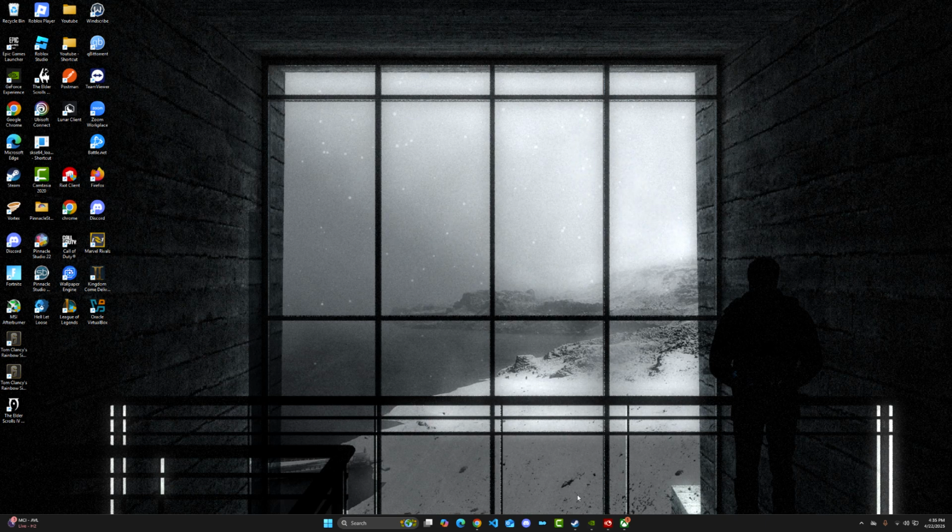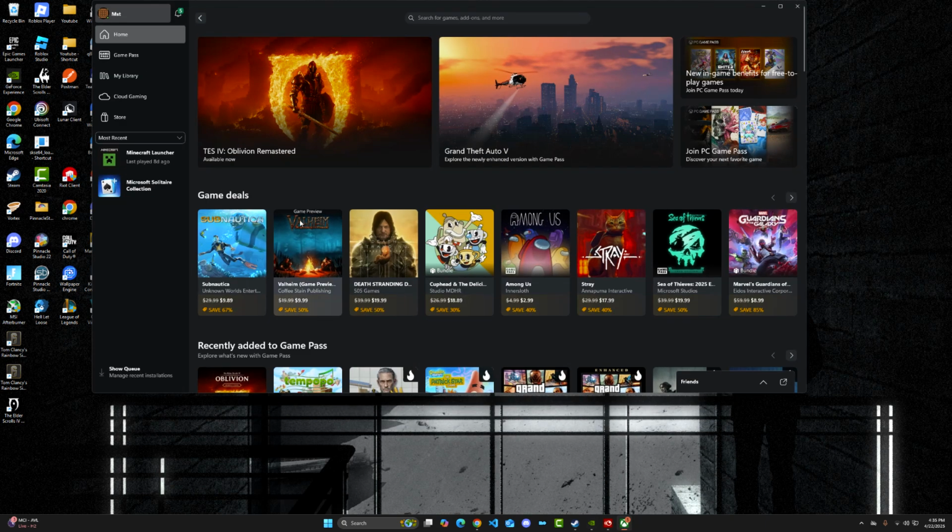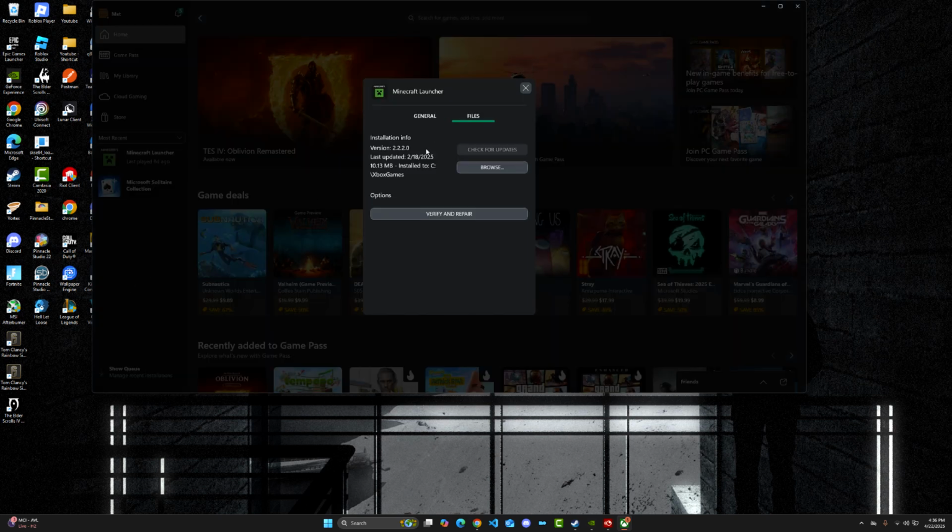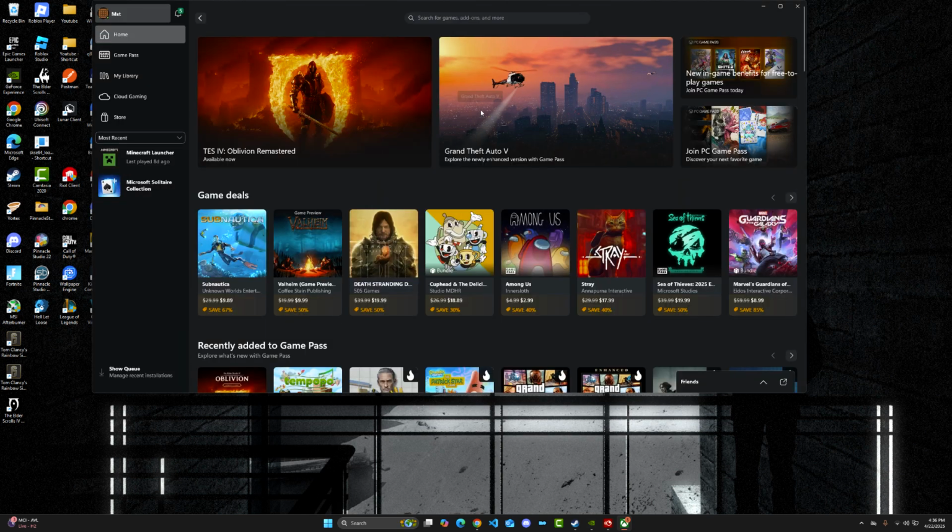So the first thing that you guys can do is go ahead and open up the Xbox app. From the Xbox app, you want to look for Oblivion under My Library or under Home, and then you want to go ahead and right click on it, hit Manage, and then go over to Files and then select Verify and Repair. And what this basically does is that it just checks if there are any corrupt files and it will fix that issue. Once you're done with that, you can go ahead and launch Oblivion and the error code should be fixed.